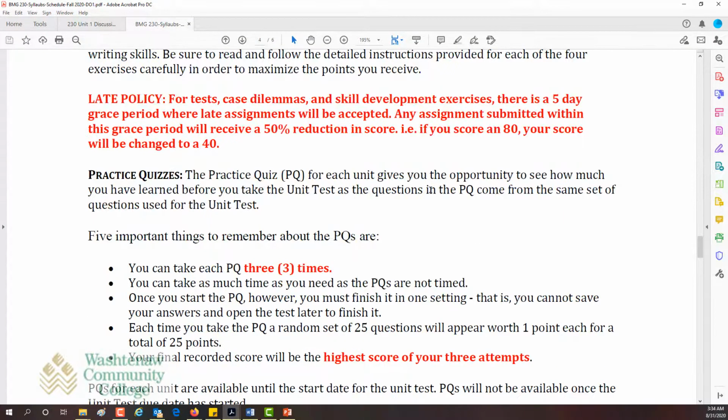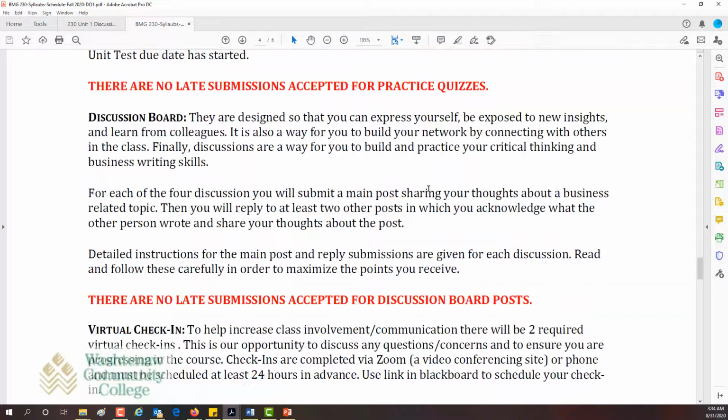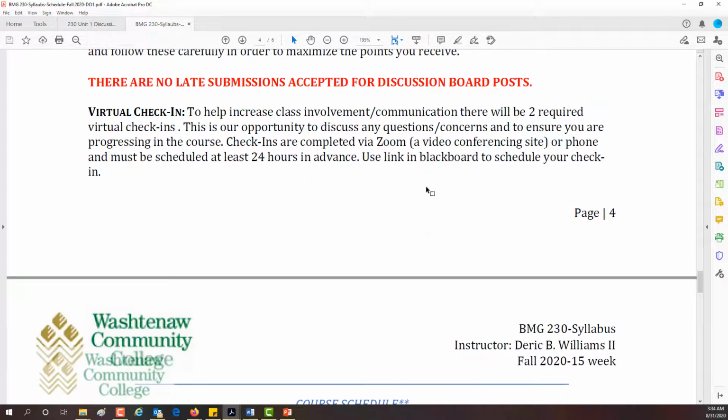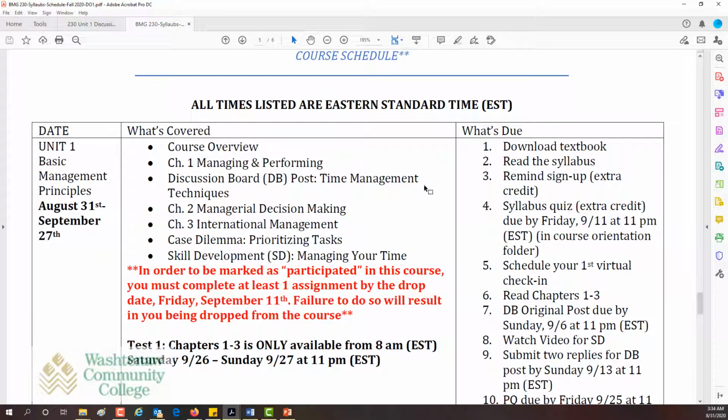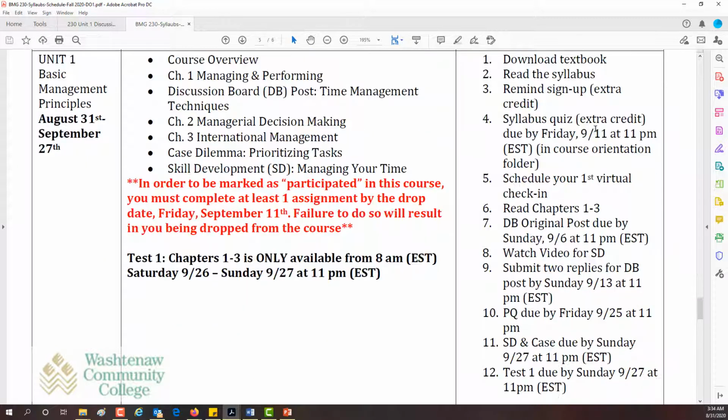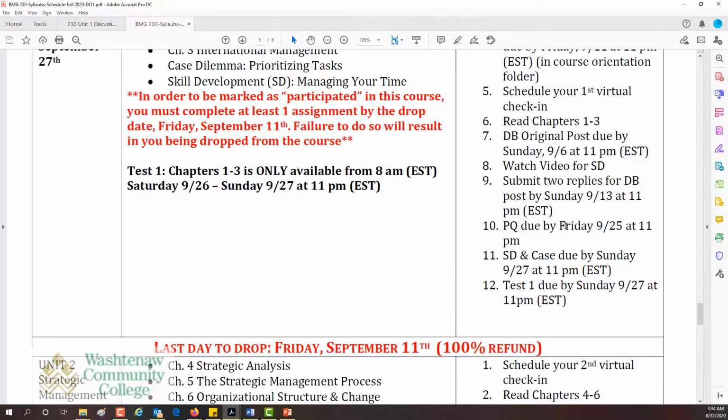Here are all the details for the course, more detailed than what I just went over, but it also repeats what I just went over. And then here's the course schedule, the last 2 pages. As you can see here, it's an itemized list of what you are expected to do during each unit. We have Unit 1 during this date range here. Again, Test 1 is only available that last weekend, so that's Saturday through Sunday. And all your other due dates and reminders are listed here.